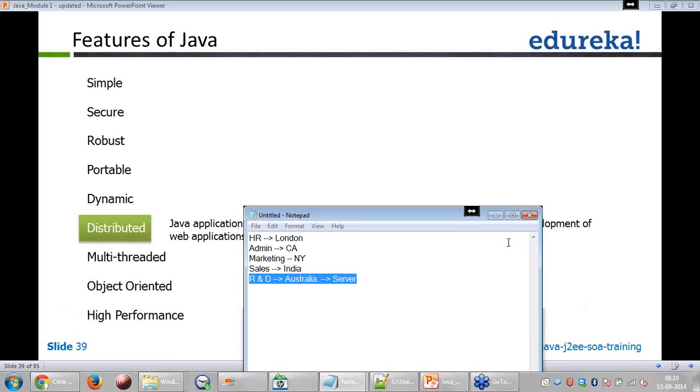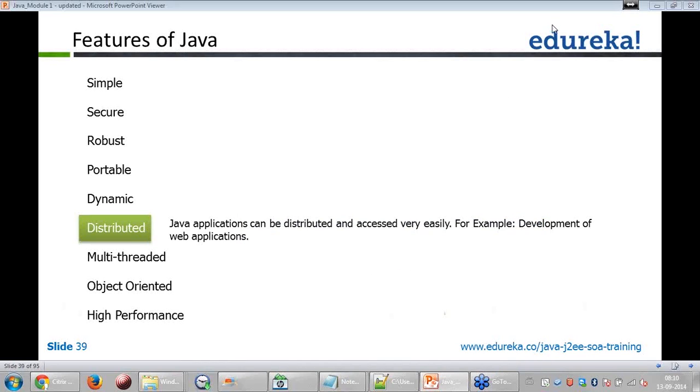Great, I'm hearing a lot of responses from you. Security is provided. Vinay says to reduce the load on the main server. Correct, Vinay, you are right. Suresh says and also avoid a single point of failure. Yes, this is distributed.